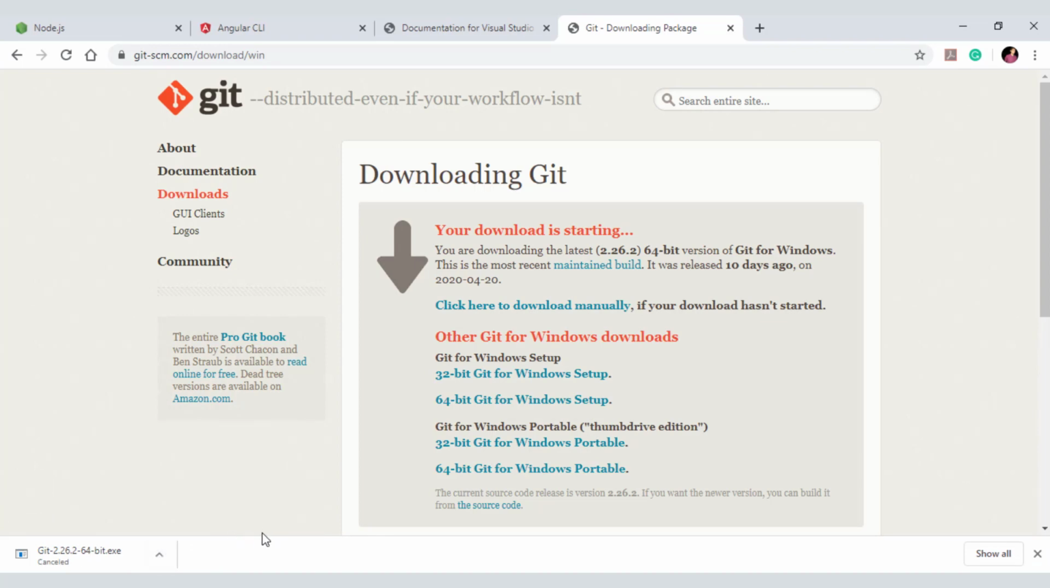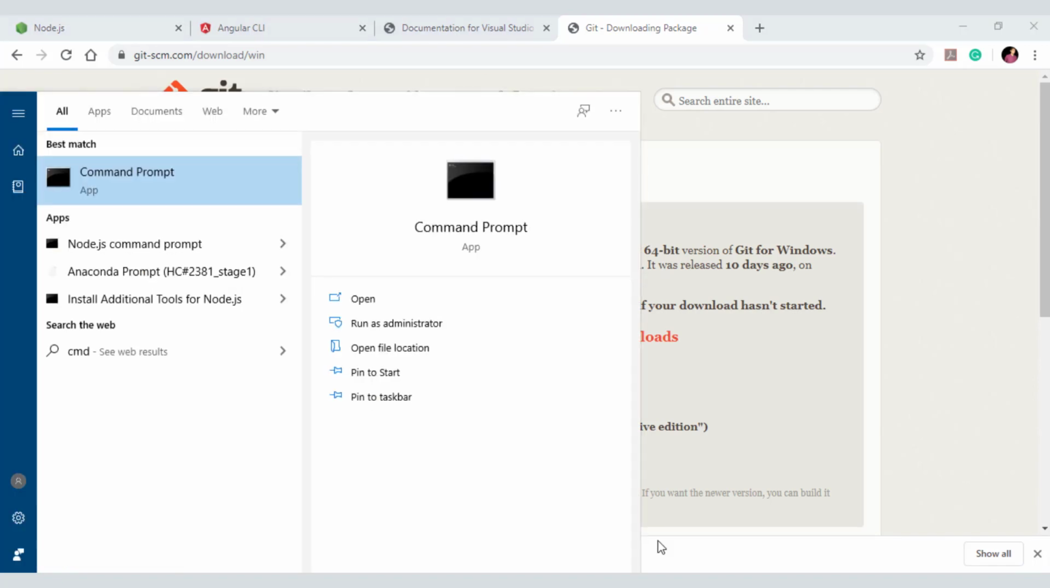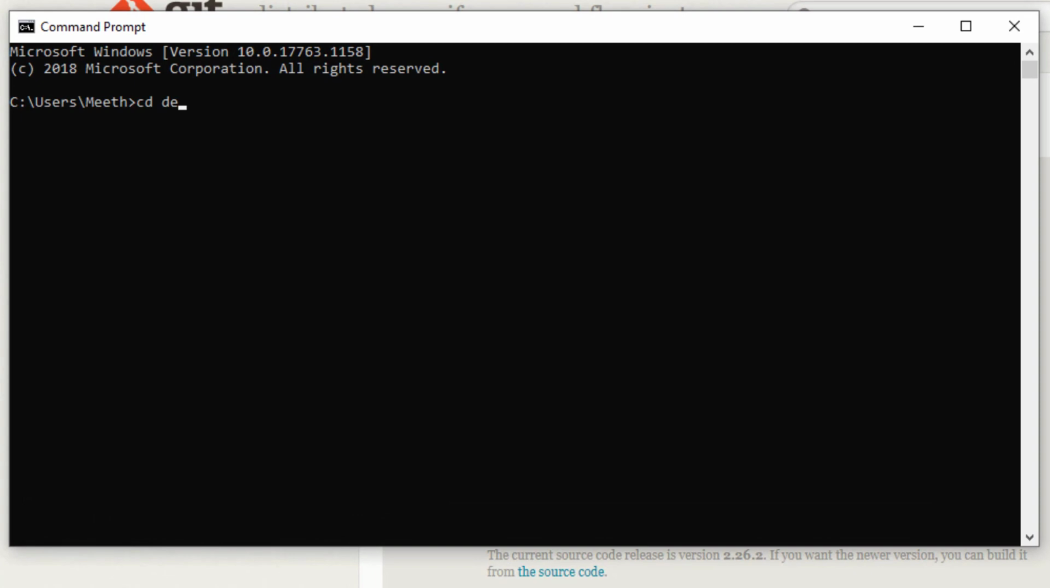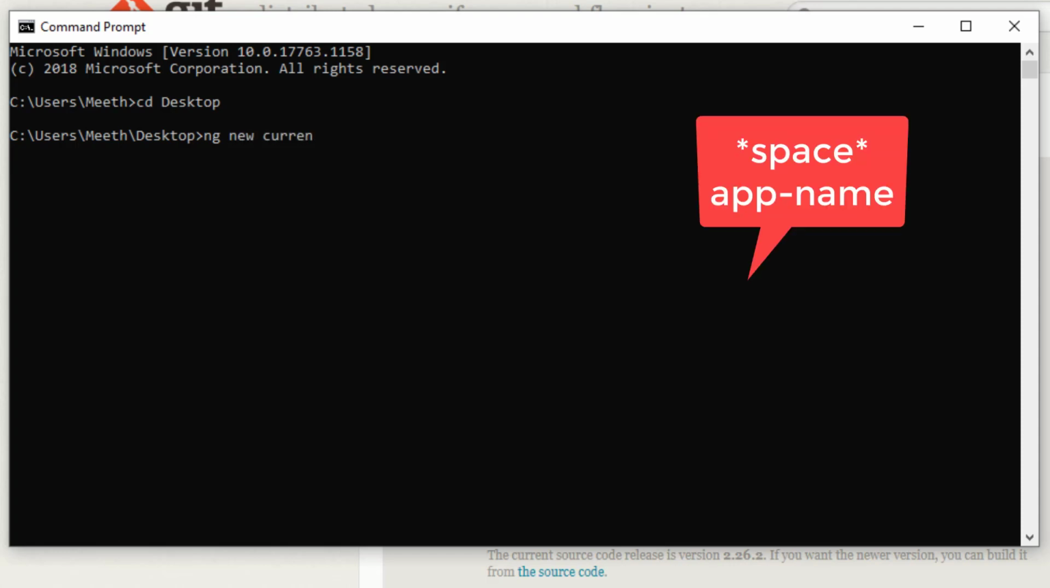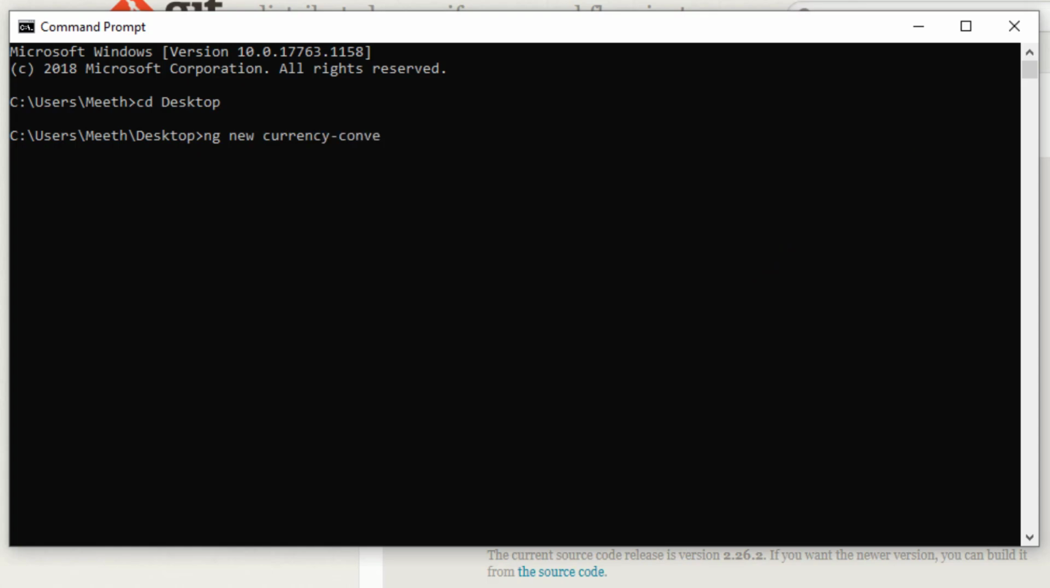Our development environment is set up. Now it's time to create a new Angular project. So let's open up command window and I'll cd into my desktop. That is where I want to create my project folder. Let's type in the ng command to create a new application. That is ng new, followed by your application name. Select yes to add routing and select CSS.